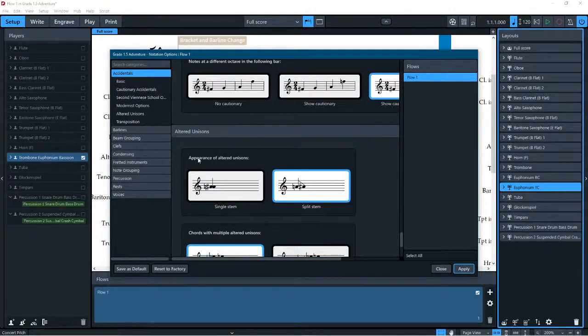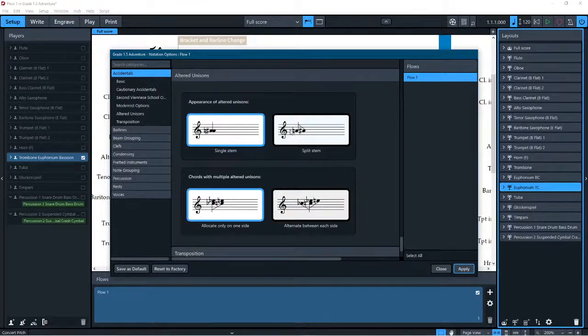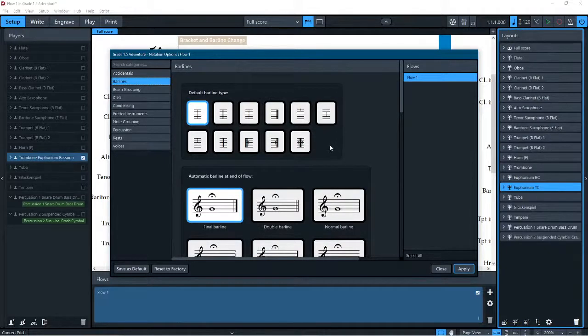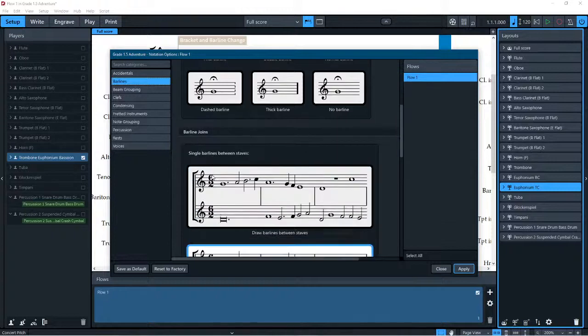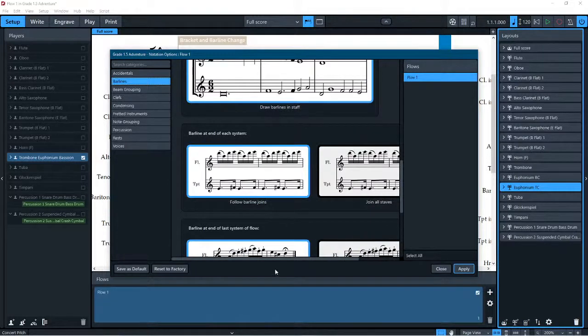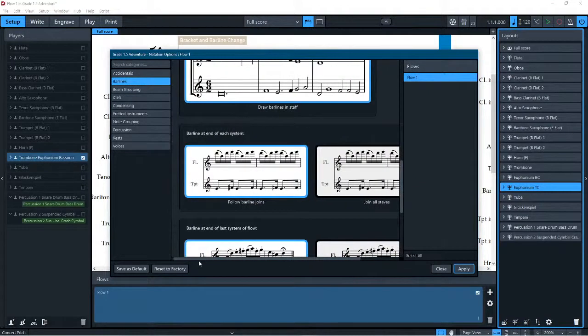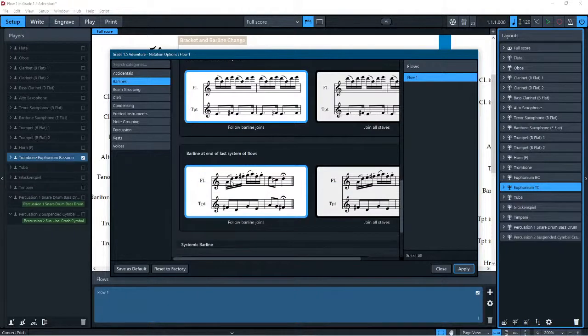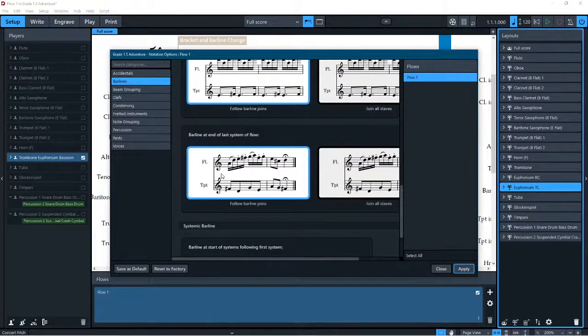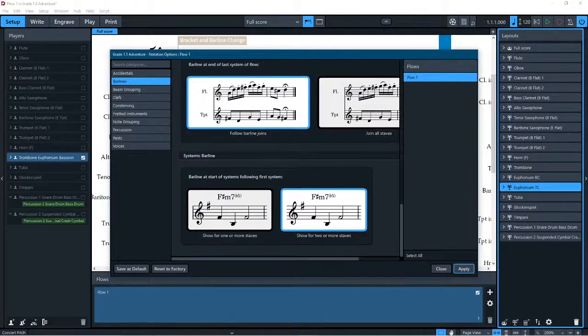Appearance of altered unisons. Single stem. These are things we're never going to do, so we don't need to worry about this. We're not going to be doing that. Okay, cool. So that is accidentals. Bar lines. Let's see. Default bar line is that. Automatic bar line at the end is that. We want that. Bar line at the end of each system. No, we're not. We want this. Bar line at the end of the last. No, we want them separate. If you guys have any questions, please feel free to ask at any point.